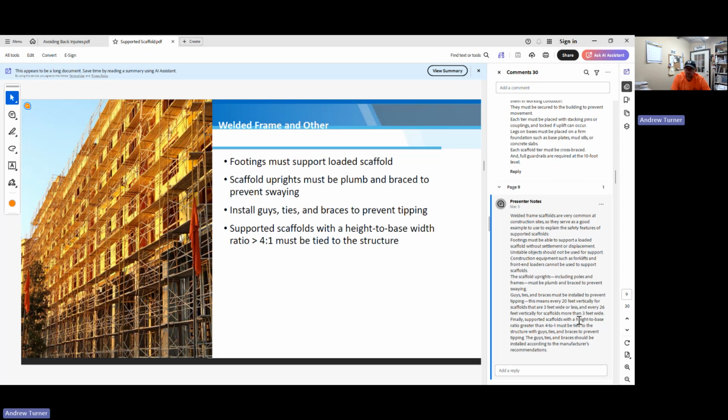Finally, supported scaffolds with a height to base ratio greater than 4:1 must be tied to the structure with guys, ties, and braces to prevent tipping. The guys, ties, and braces should be installed according to the manufacturer's recommendations.